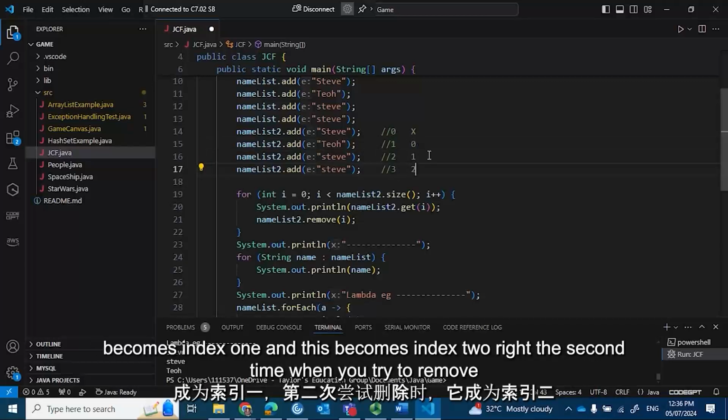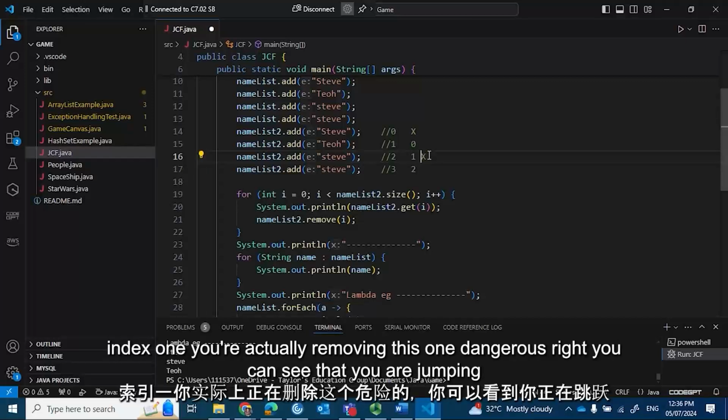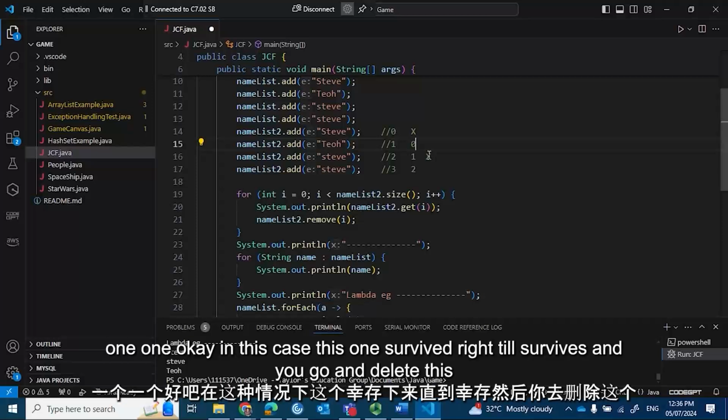The second time when you try to remove index 1, you're actually removing this one. Dangerous, right? You can see that you're jumping one, okay? In this case, this one survives, right? Tail survives. And you go and delete this.